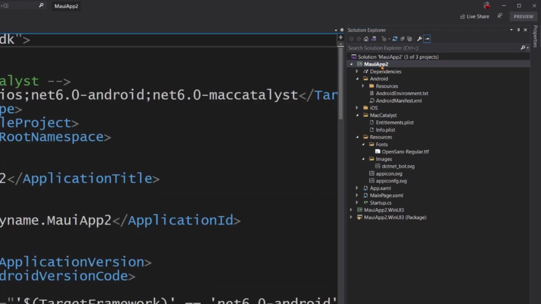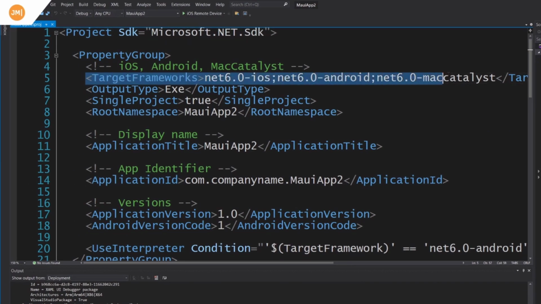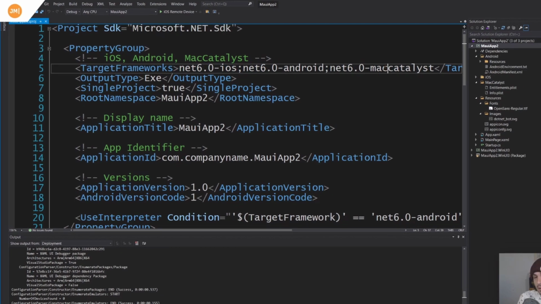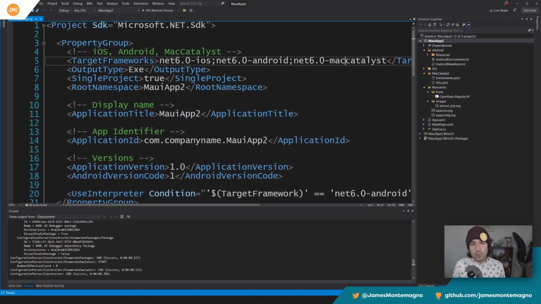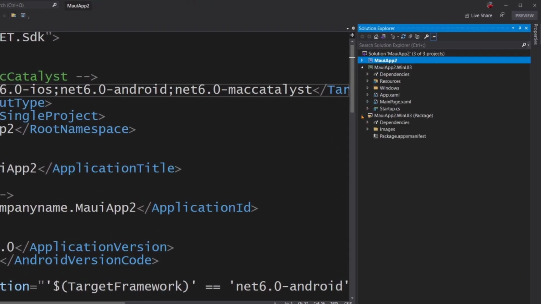Let me double tap on MAUI App 2. And what we see is that this is multi-targeting across iOS, Android, and Mac Catalyst. Now, this is also a WinUI 3 application over here. And if you go into the projects, you'll see that there's a few projects that eventually will go away, according to David and his talk, which is the WinUI 3 projects and packaging. So it's in development still, right? This is still early on. This is preview 4, and they're getting things working.